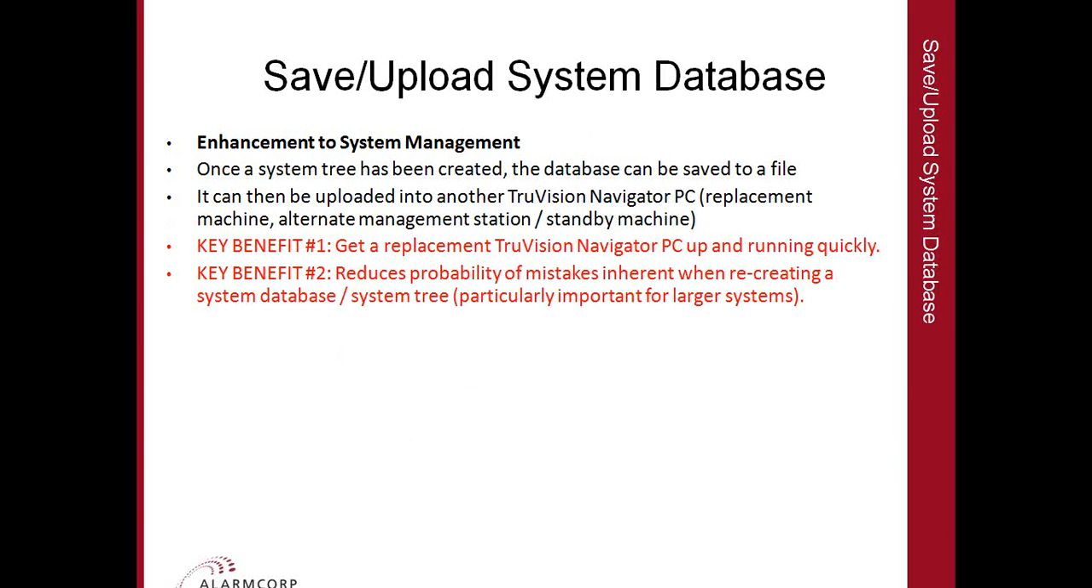So that's the first benefit: get a replacement PC up and running quickly, or alternately, if you need to have an extra workstation that's an alternative workstation, get that set up quickly as well. And as we said with the configuration of the device, this reduces the probability of mistakes inherent when recreating a system database, and more so with larger systems such as universities or systems where you have multiple petrol stations or multiple retail shops.